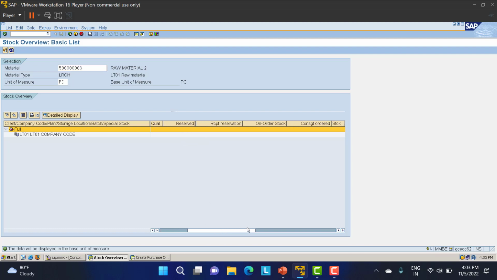And if you go further, you can see GR blocked or blocked stock. Okay, here at the last we can see the blocked stock. So like that you will get the different types of stocks over here. Basically ours is unrestricted use, quality and the blocked stock. They are the three different stock types in the valuated stock.